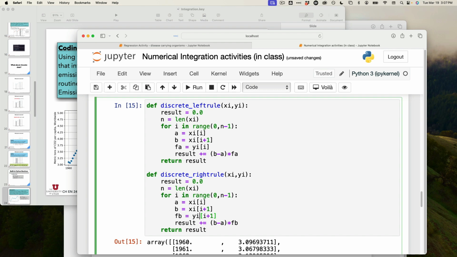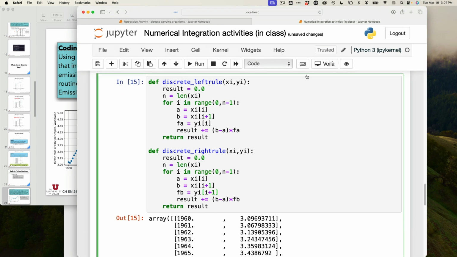All right, if you have the code running, run it on the CO2 data. Run the left rule, right rule, and then run trapz from NumPy. Let me make this a little bit bigger.